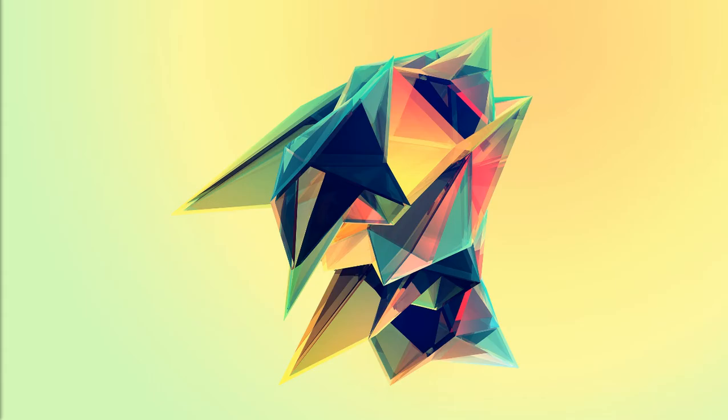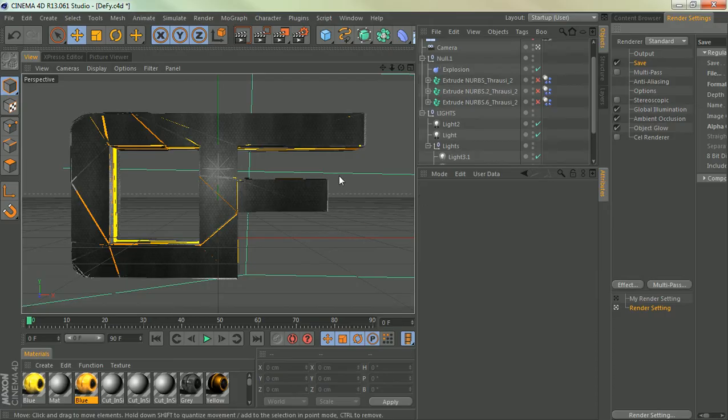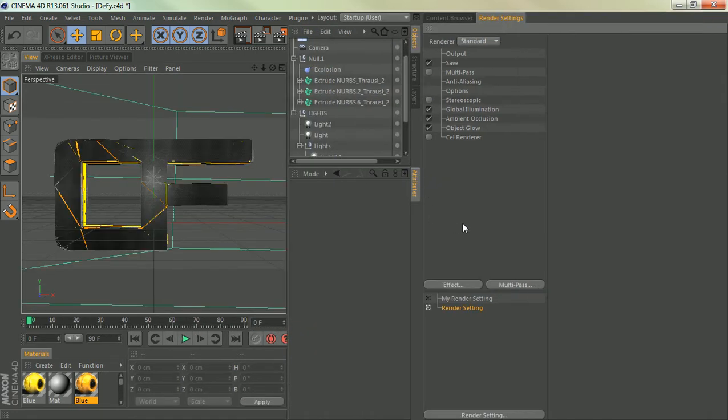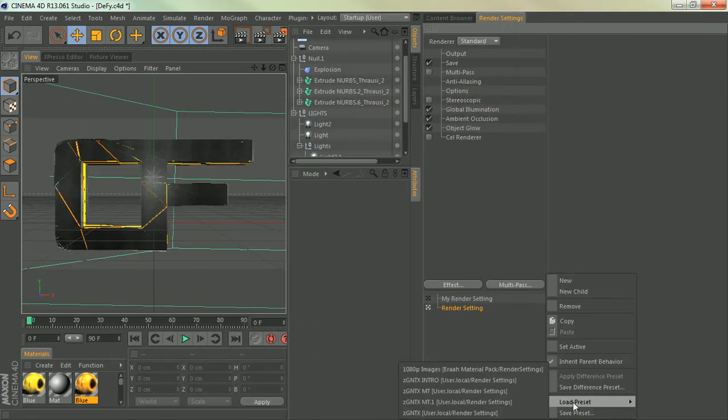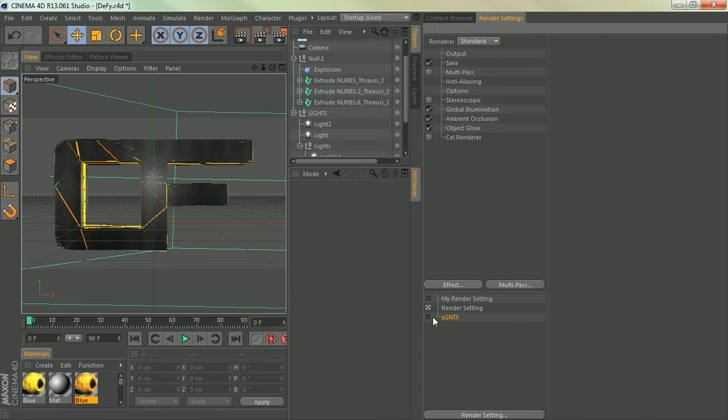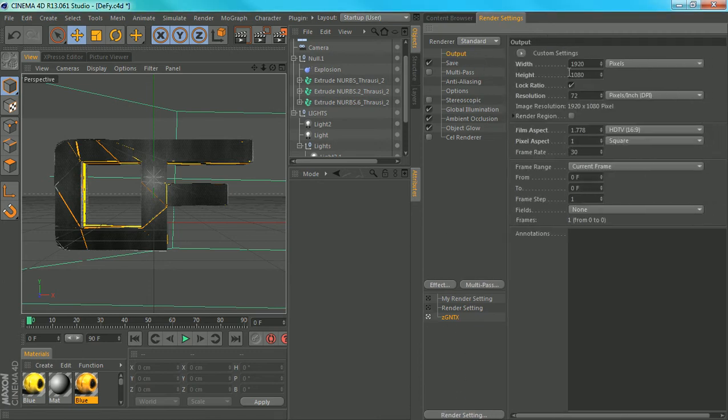Now for Cinema 4D, I got a Defy logo going on here. So it's over here. I already have my own render settings over here. And basically, you output to whatever you want. I right now have it at 1080p. Film aspect will automatically be set because of this, because it's 16 by 9.